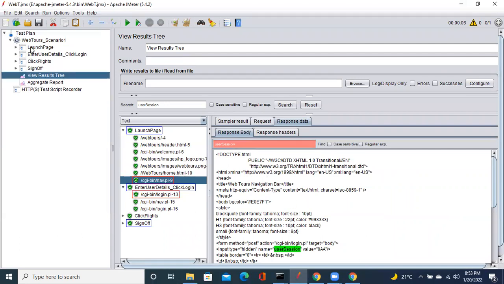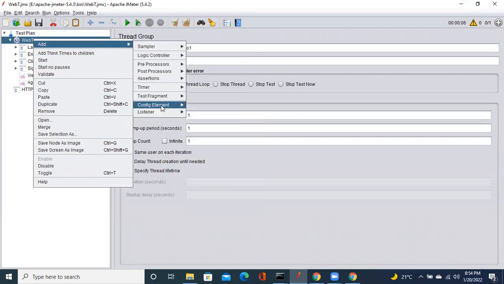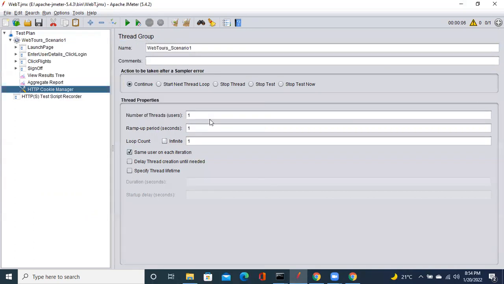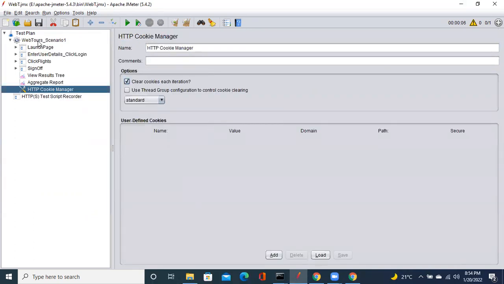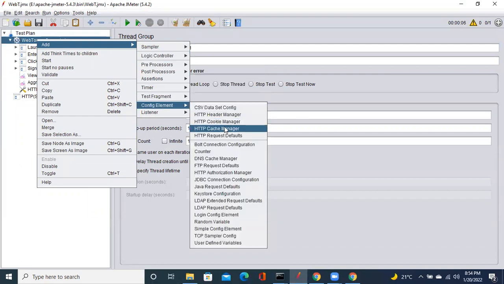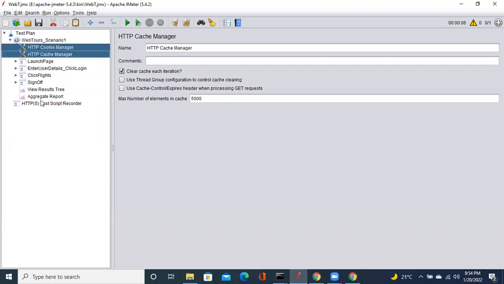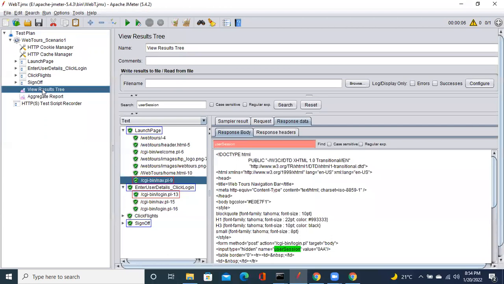why it is not showing means I did not add the cookie manager and cache manager. That's why my transaction is not showing a proper response. Just add these two elements, scroll till the top, and now just run.